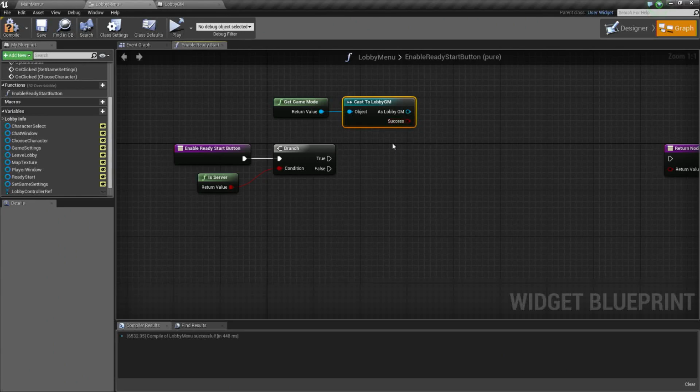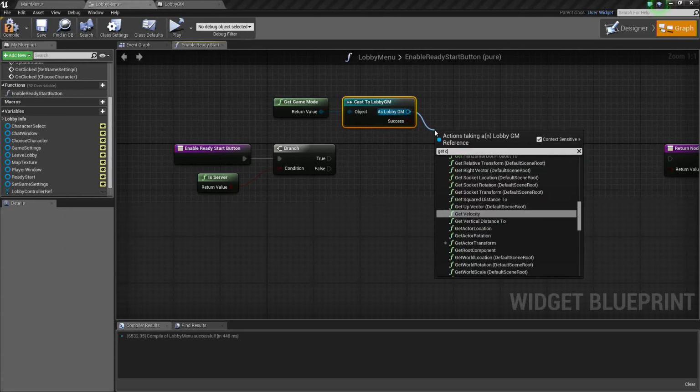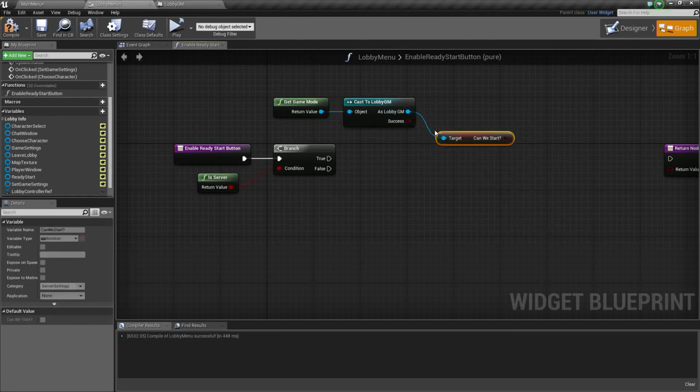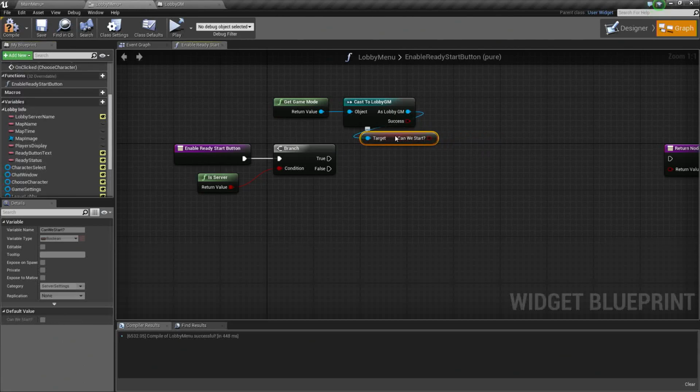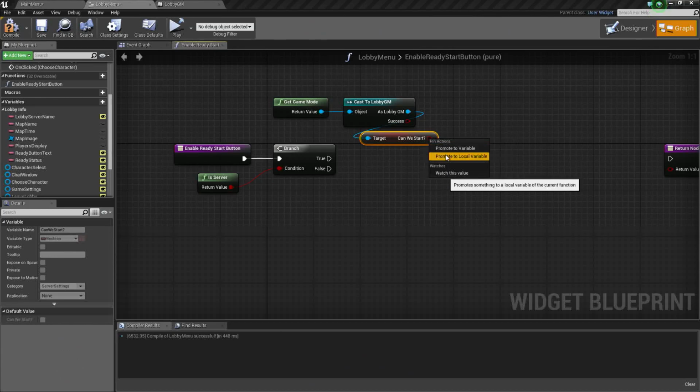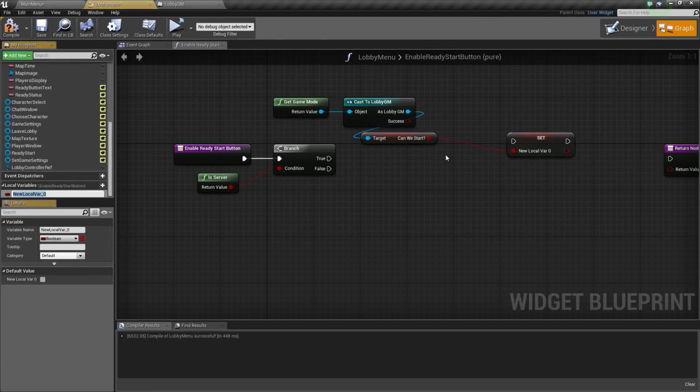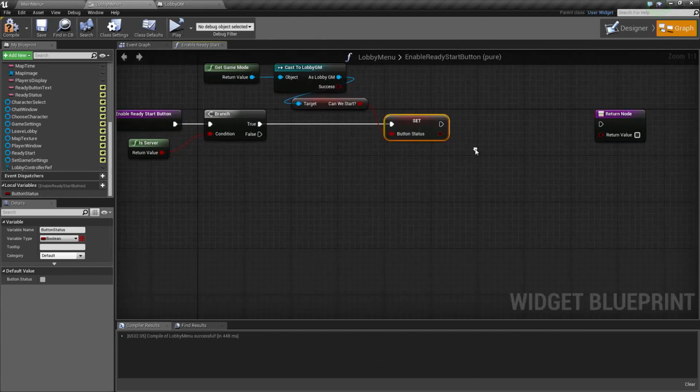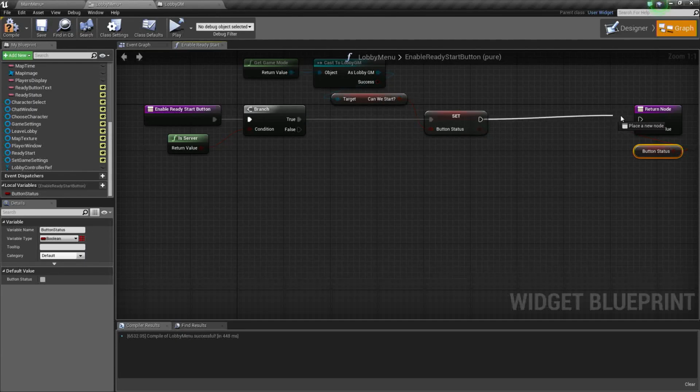We can then drag off of this and say get can we start? Question mark. Let's see, did we create that? No, we didn't create that variable. So get can we start. We're going to promote this to a variable. I think we could promote this to a local. Yeah, let's promote this to a local variable, and we'll call this button status. Like so. Plug that in. Let's do it like that. And button status is going to appear down here at the end. So just drag and drop that on like so. So that's the true if we're the server.